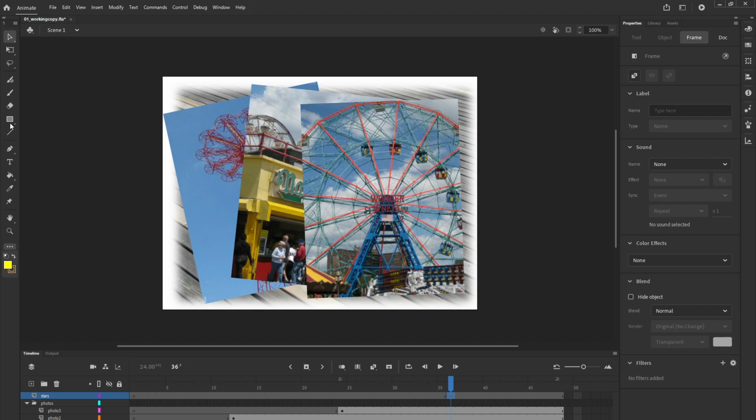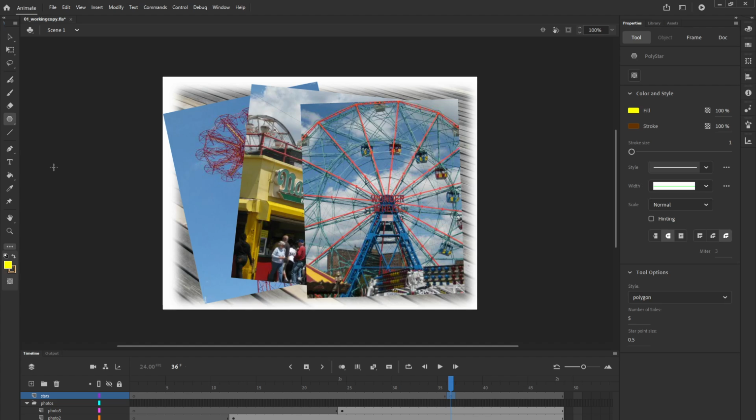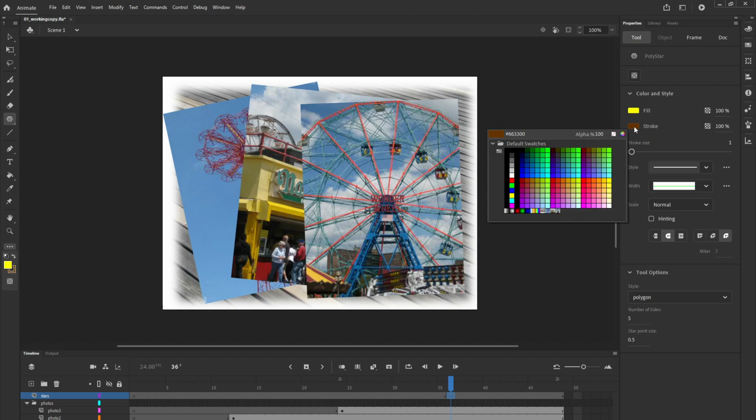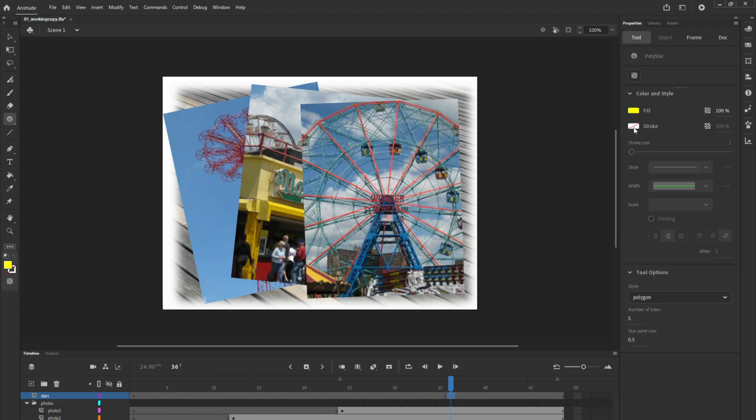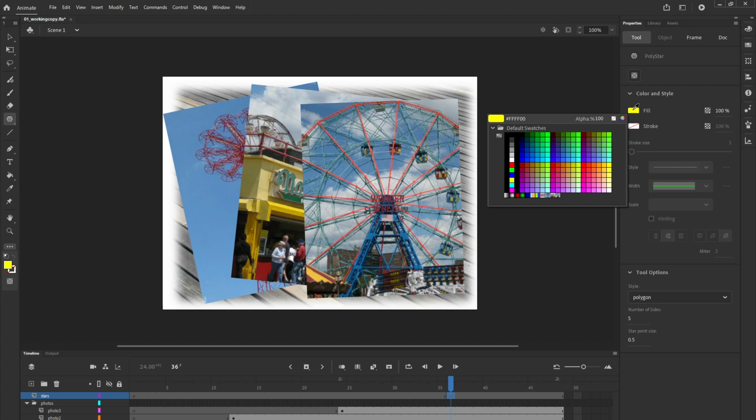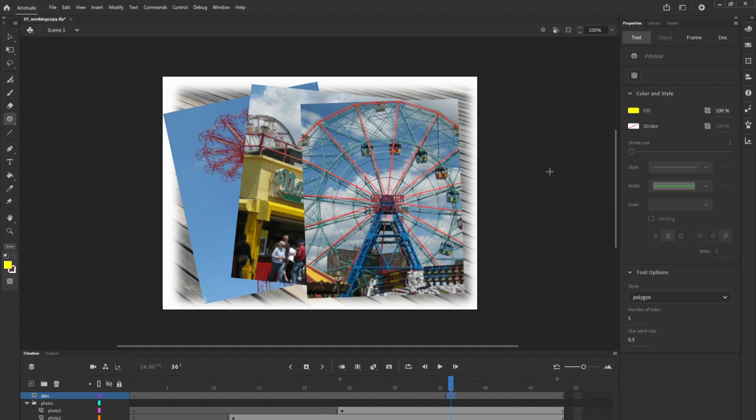So in the Tools panel, over here is where the rectangle tool is. We want to select the Polystar tool is the one that we're selecting. In the Properties panel, on the stroke, we want to click that, and we want to select the red line, which means there is no stroke. We're going to click on the fill. You can put whatever color you want. I'm going to make it this yellow. You can choose whatever you want. Then down here where it says polygon, we're going to click there, and we're going to change that to star. The number of sides should be 5, and the star point size should be 0.5.